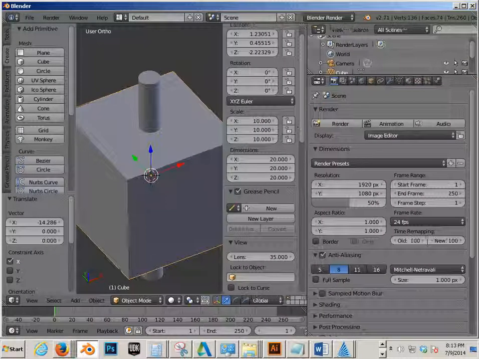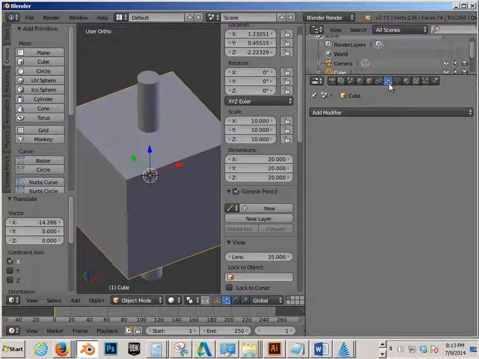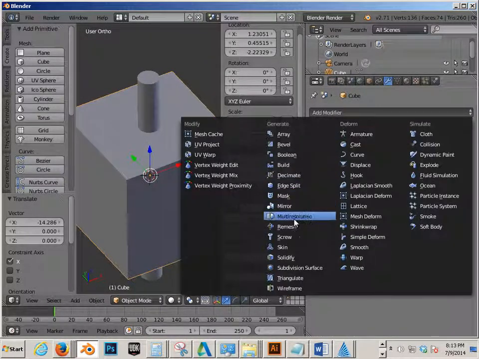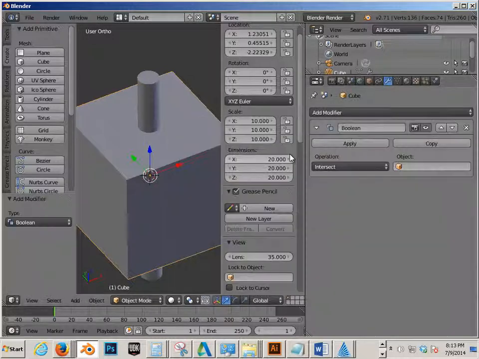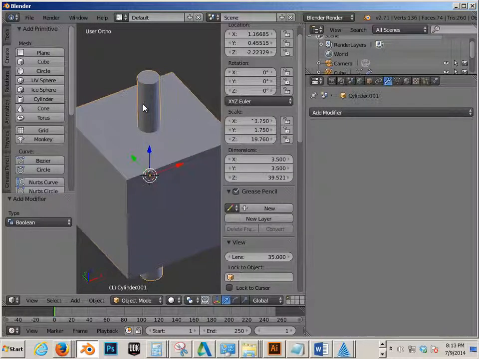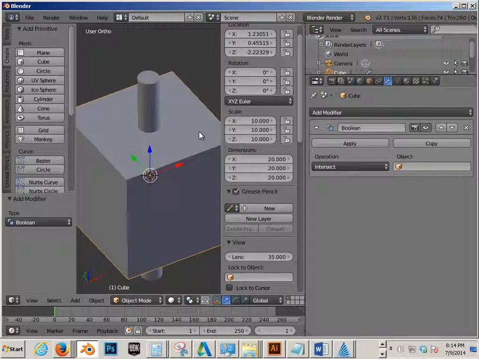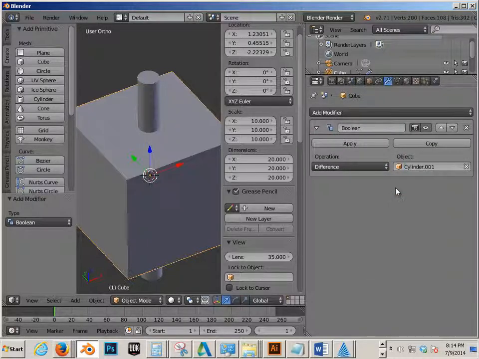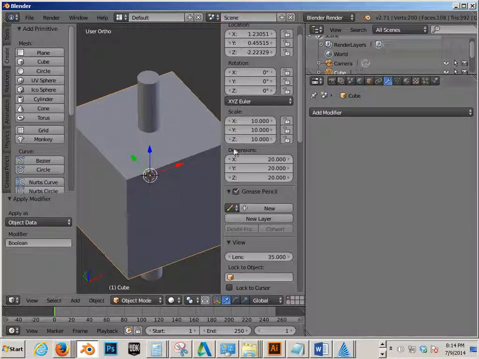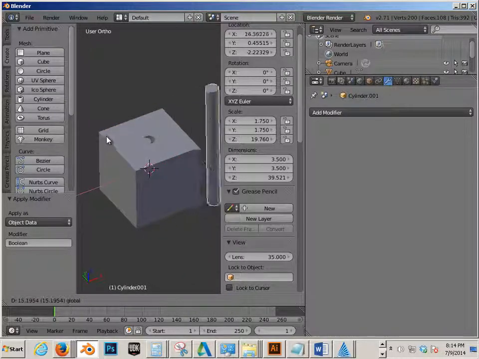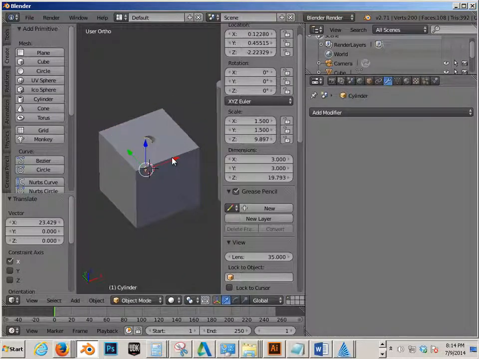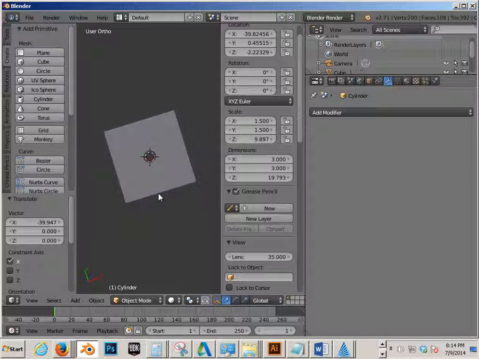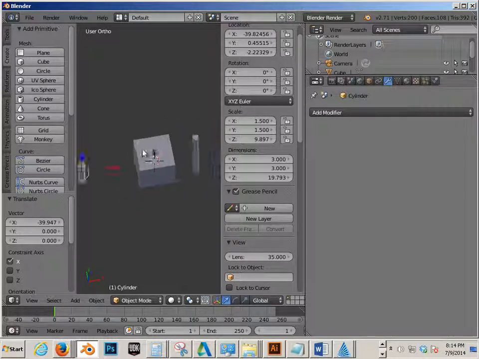How do we drill a hole through a cube? Very easy. We use a modifier called Boolean. What Boolean is going to do is take this, which is called cylinder 01, and use it as a drill bit. The drill bit feature is called difference, and we can use cylinder 01, and then apply. So you can see now, if I move all these objects out of the way, I have a hole.